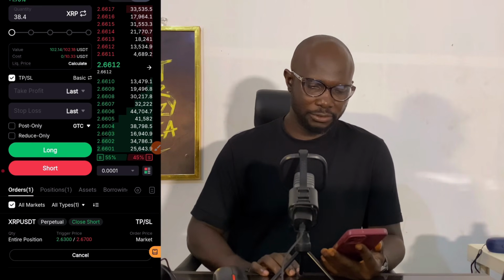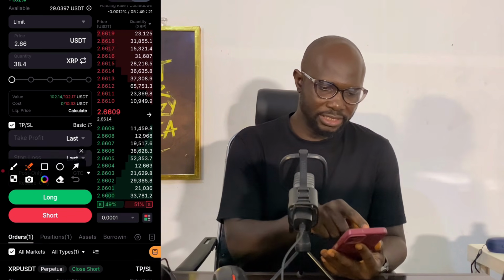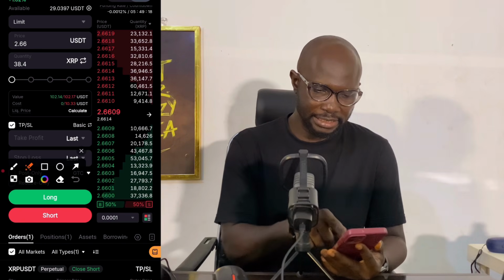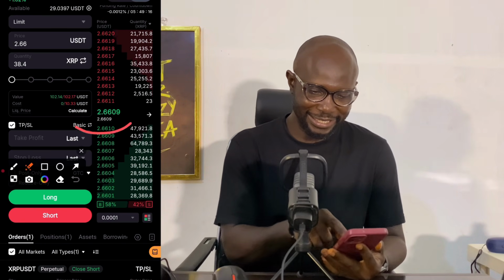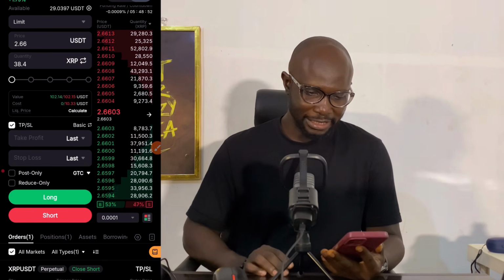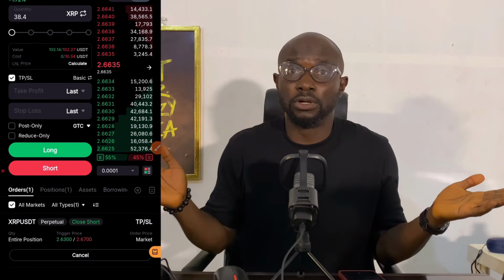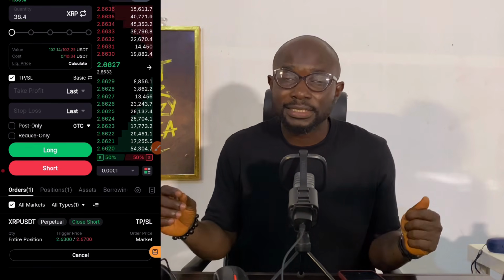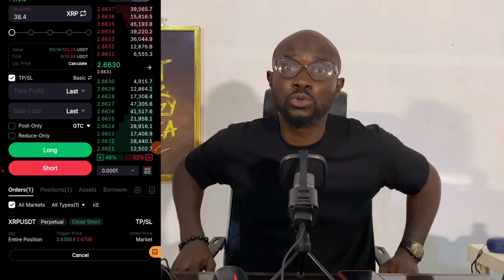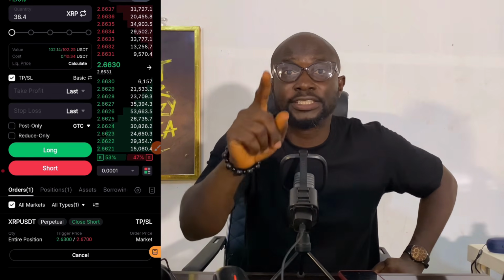Now it's approaching 2.66. This is 2.6611. Don't forget, it will only trigger when it gets to 2.66. Hey God, it's going 2.6603. Some traders say I don't use stop loss because I trust my analysis, but that is the fastest way to blow an account. Always protect your capital.